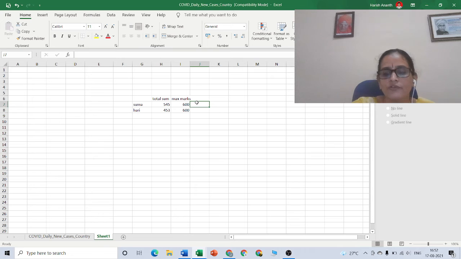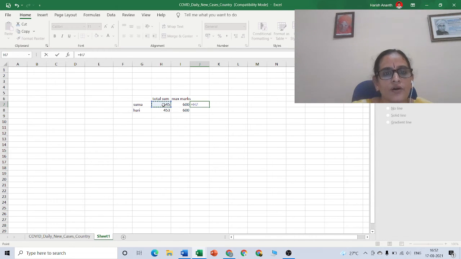For that we'll use a formula: equal to, and I will select the cell wherein the total sum of scores has been placed, first of Suma. This divided by the maximum marks, which I have selected, then enter. If you want it in the form of a percentage, it has displayed it.